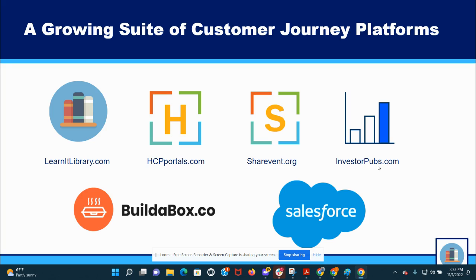HCPportals.com is our first platform. It actually predates the Customer Journey platform, so we built the Salesforce side after. HCP stands for healthcare providers. That is a medical education platform for sharing regulated content. A lot of content that is shared between, say, a biotechnology company and a healthcare provider is under FDA regulations. So they have to be very careful about how they share it, what they say, and how things are referenced.